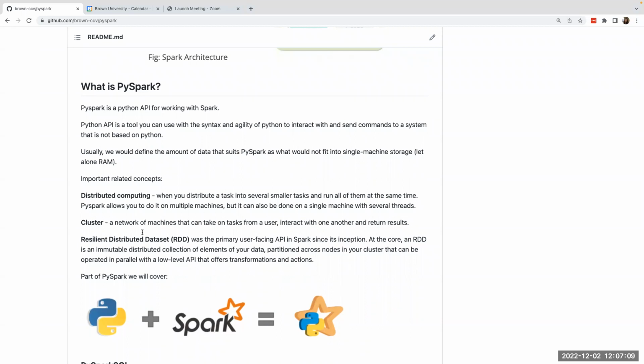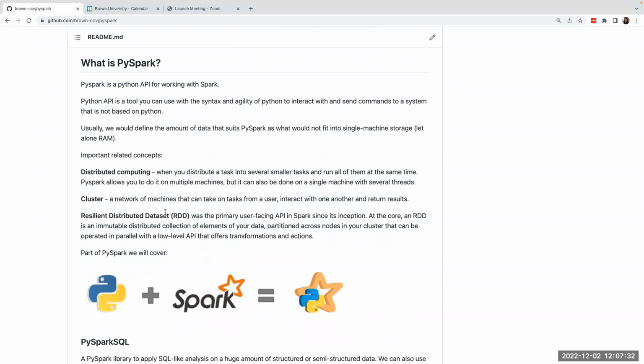And then there are different important related concepts that you've probably heard when people talk about Spark. There is distributed computing, when you distribute a task into several small tasks and run all of them at the same time. That's called distributed computing. PySpark allows you to do that on multiple machines, but it can also be done on a single machine with several threads or servers. And then a cluster is a network of machines that can take on tasks from a user, interact with one another, and return results.